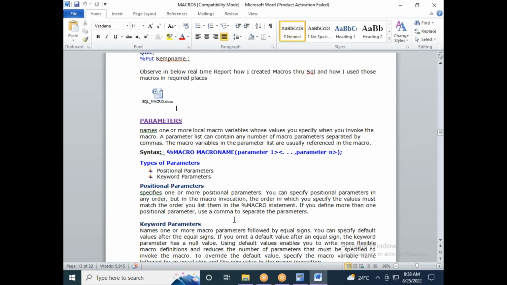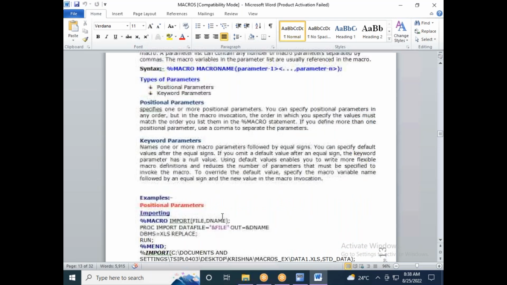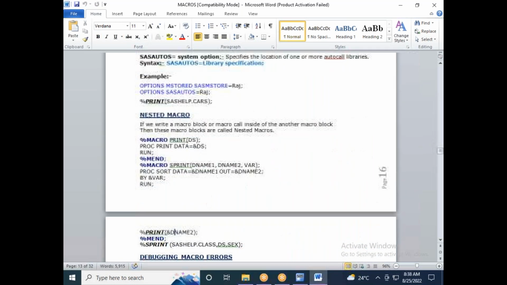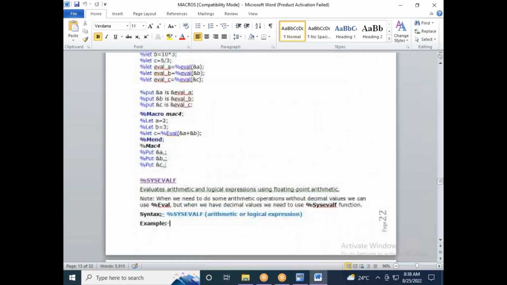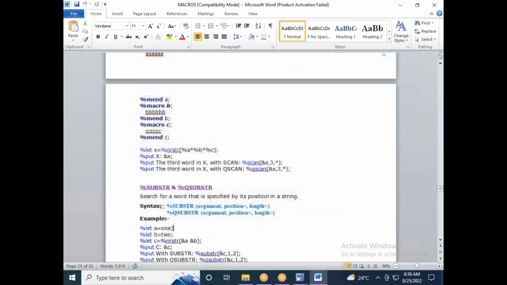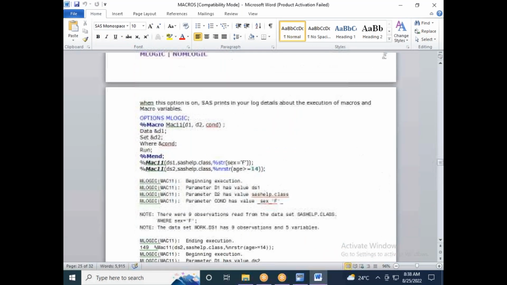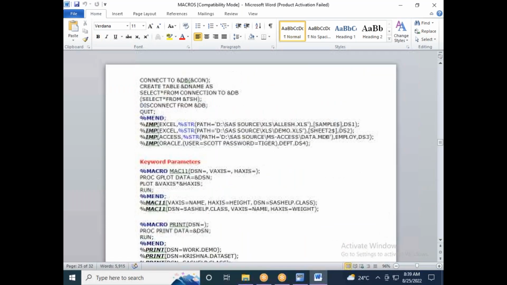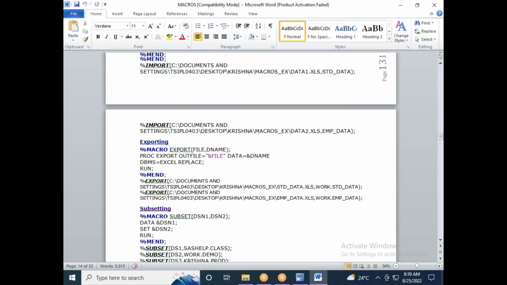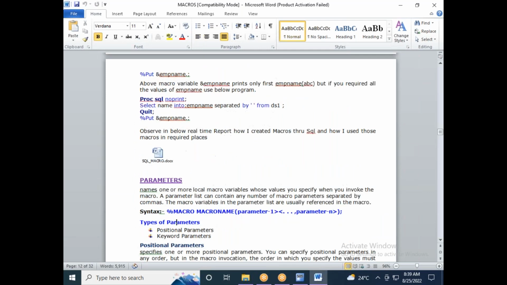And macro parameters. In SAS, we have two types of macro parameters: keyword parameters and positional parameters. Both are one and the same; it is only the way we pass the data.